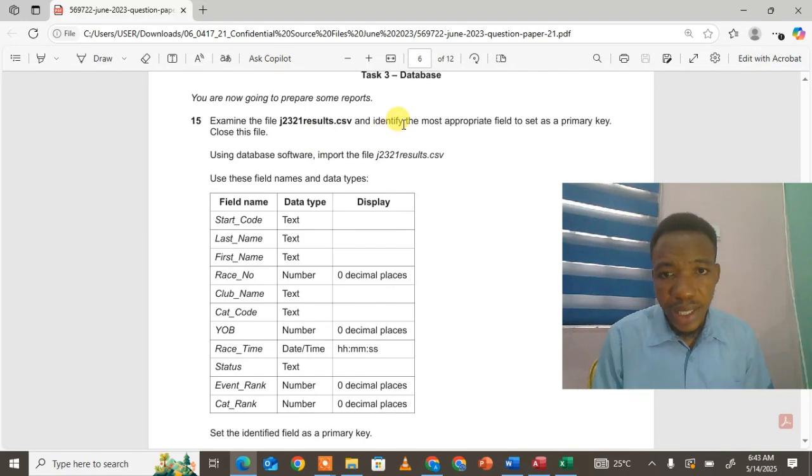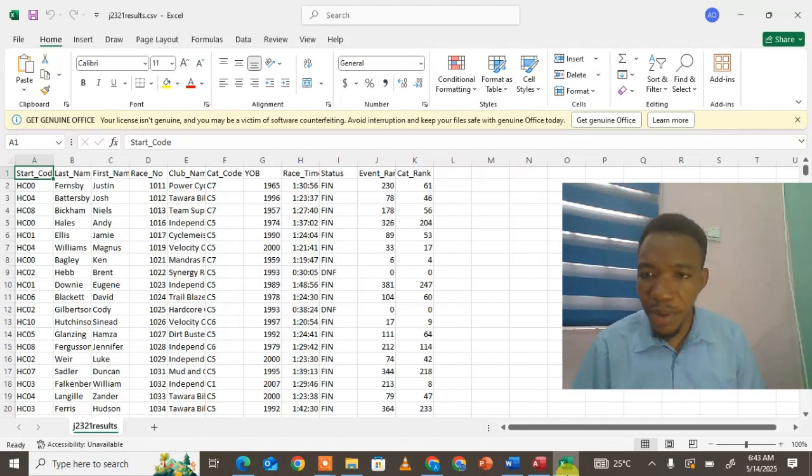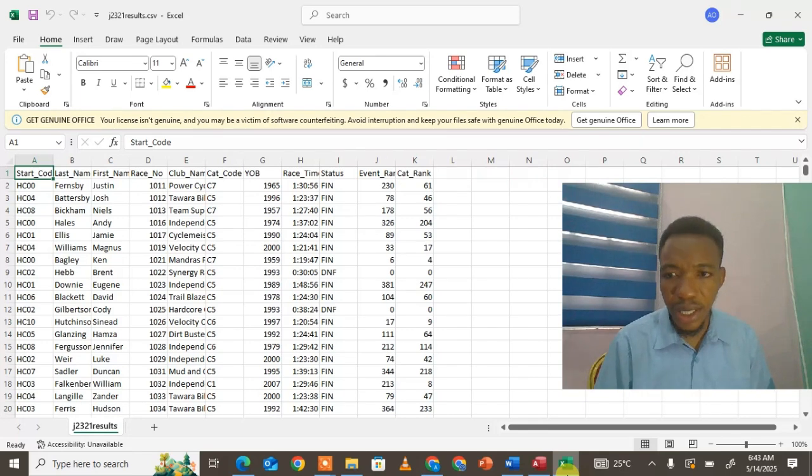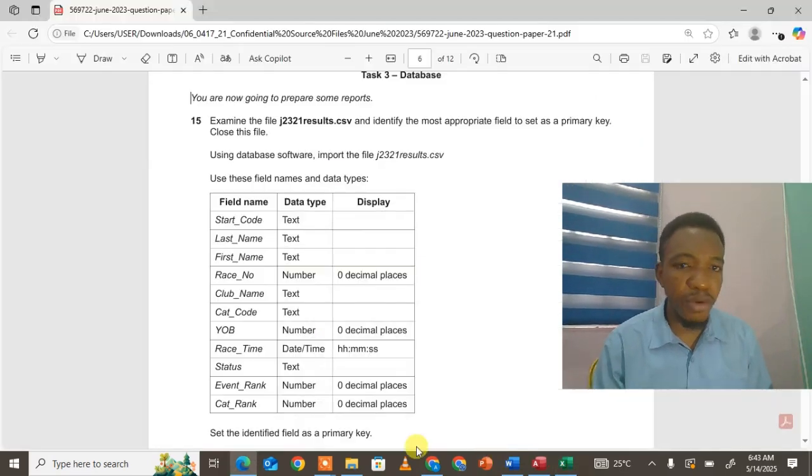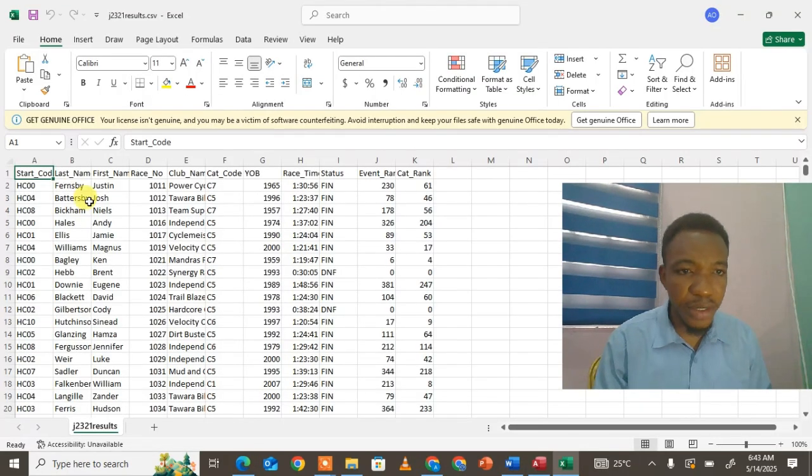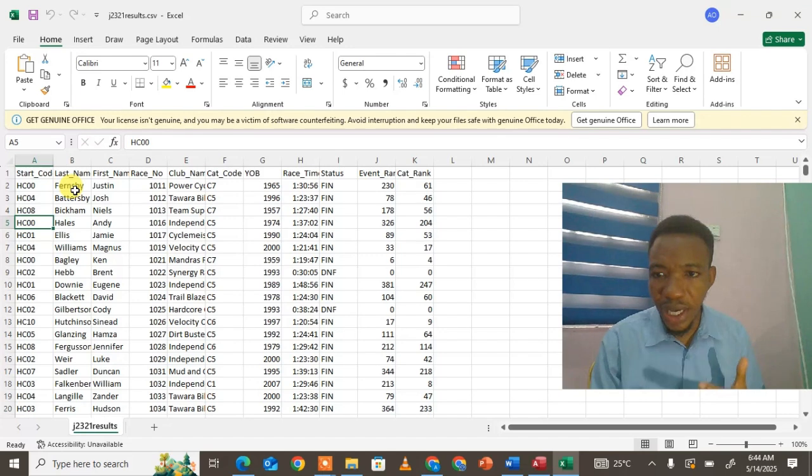If you open the file, we are asked to determine the primary key from the question. It says identify the most appropriate field to set as the primary key. So how do we know which key is supposed to be the primary key? A primary key should be a field that has no duplicate data. That is the best key for a primary key. If you look at the first field here, which is the start code, you see that there is already a duplicate, HCOO here.